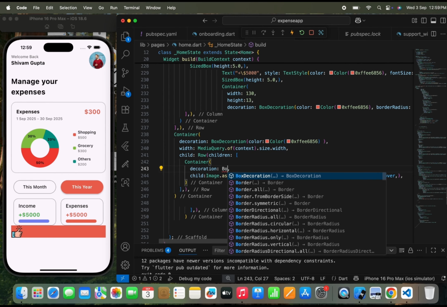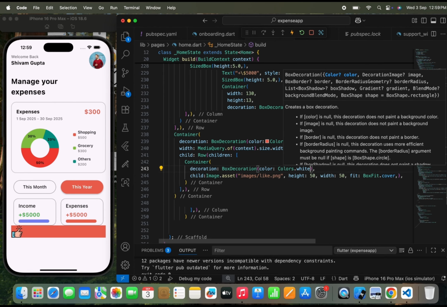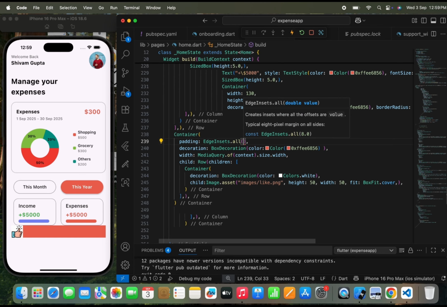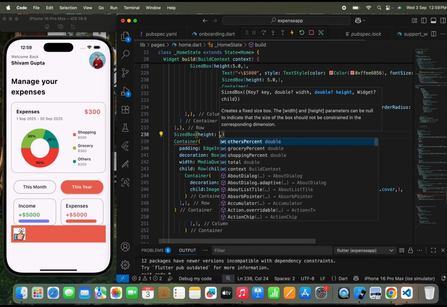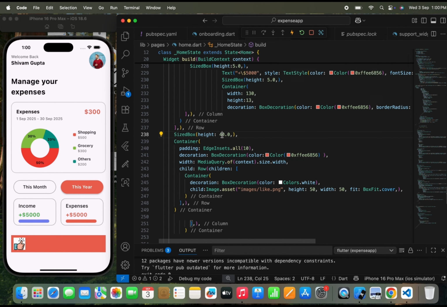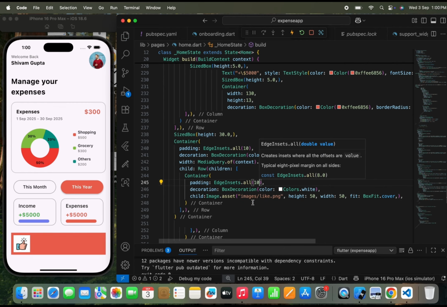But let's pass a decoration, a box decoration color. We can just use Colors.white. Okay, so this is what I'm going to do. So we just need to pass padding, EdgeInsets.all up to 10. I need to pass a SizedBox height so that there will be space from the top. We'll just write SizedBox height 40.0. Okay, so this is what we have done. I guess 30 will be enough. Now I just need to pass padding, EdgeInsets.all up to 10. 10 is okay, or we can decrease the height up to 30 and 30. Let's see how it looks. Okay, I guess that's enough.